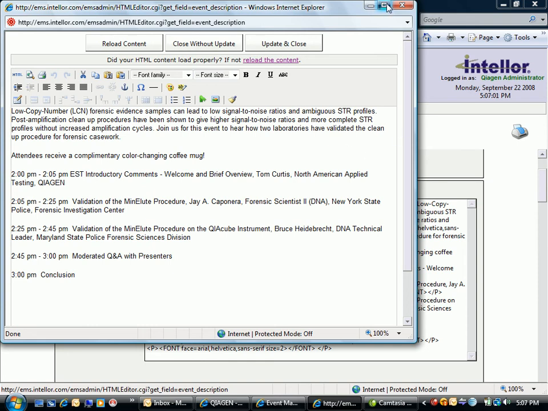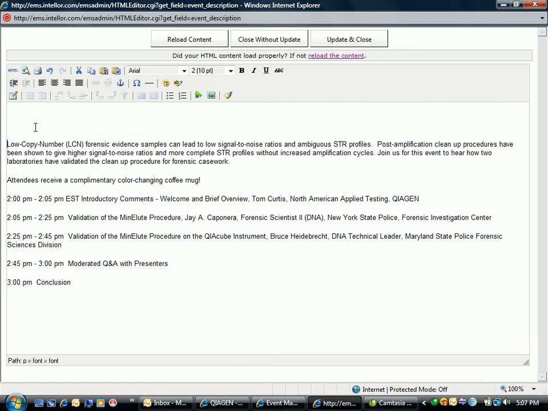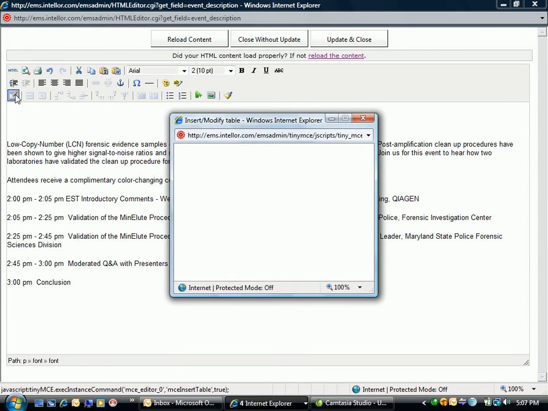The way you add an image in the HTML editor in order to make everything fit and flow correctly is to add a table element and then add the image to that table element. So I just moved the text down a couple of lines, then I'm going to click on Insert a New Table.